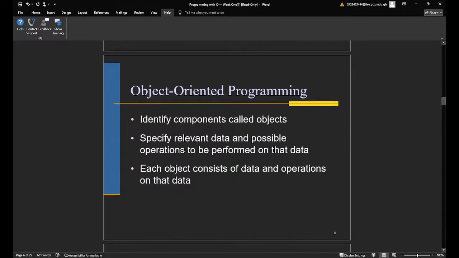And we move to object-oriented programming. Identify components called objects. In object-oriented programming, identified components are always called objects. Specify relevant data and possible operations to be performed on that data. Each object consists of data and operations on that data.